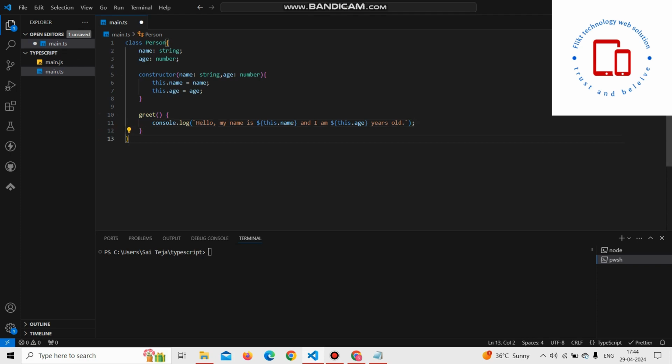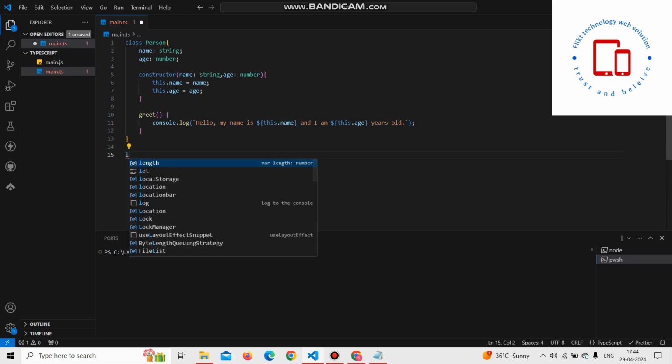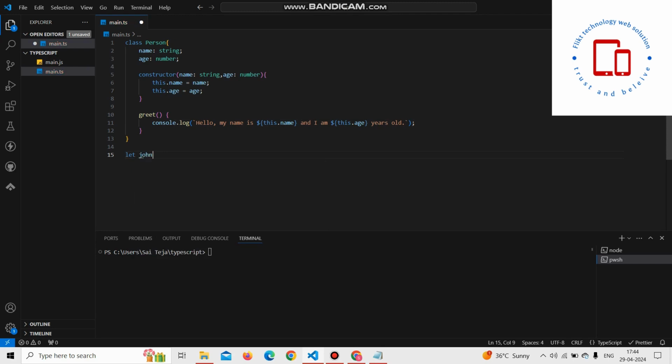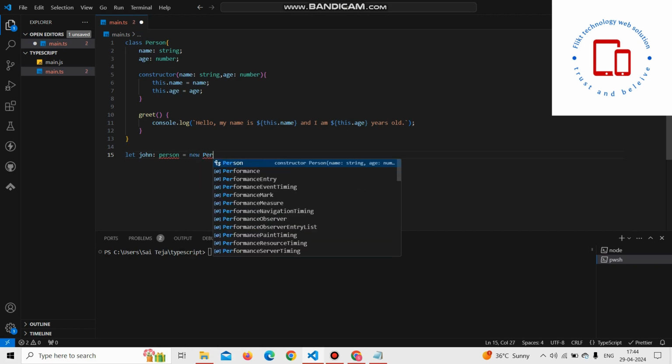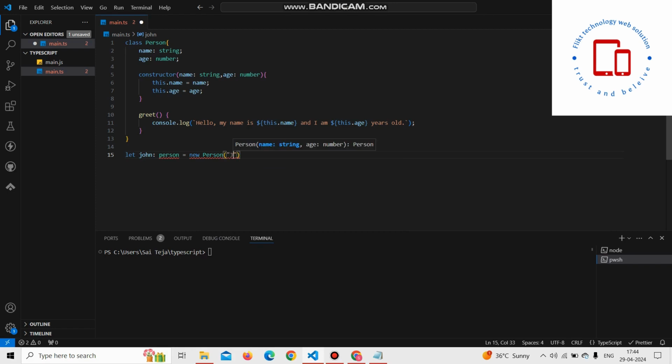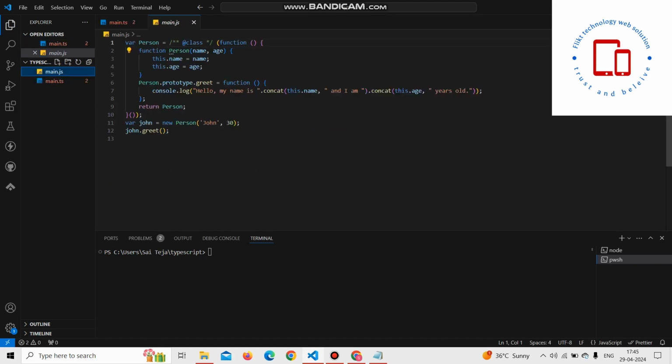Now I will create an object of type Person. Let john Person equal to new Person, and age is 30. Now I will call the greet method, john dot greet. Now if I say this, see in the main method also we have got the Person class and a function.